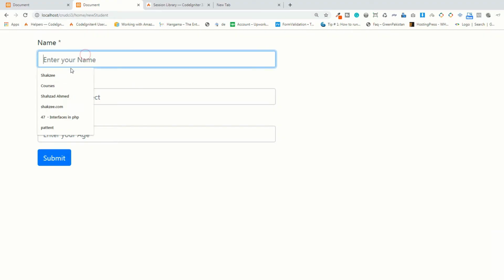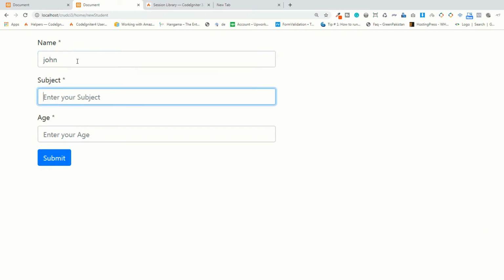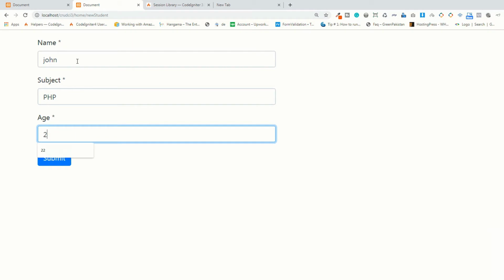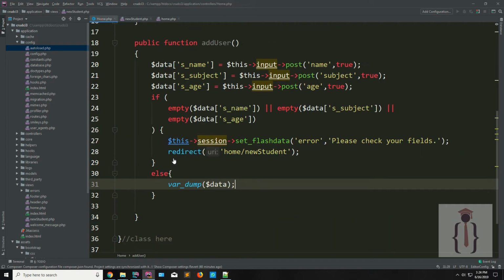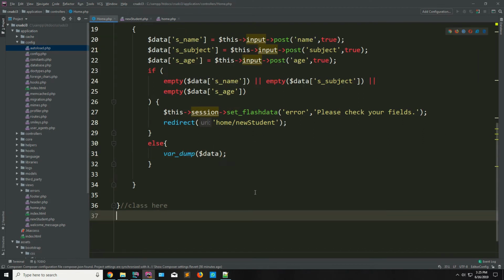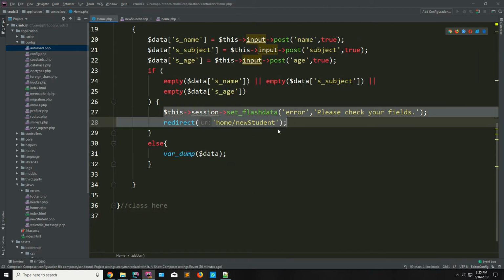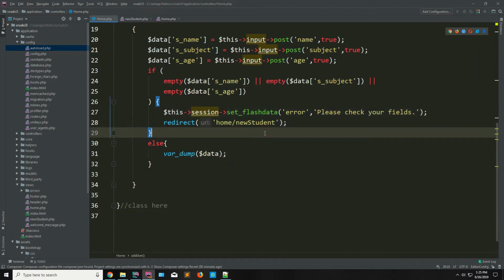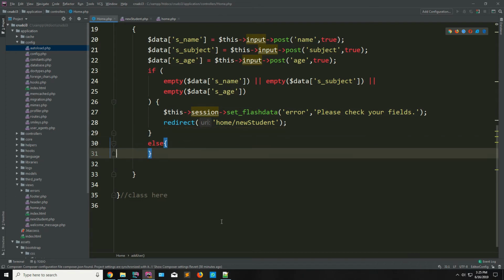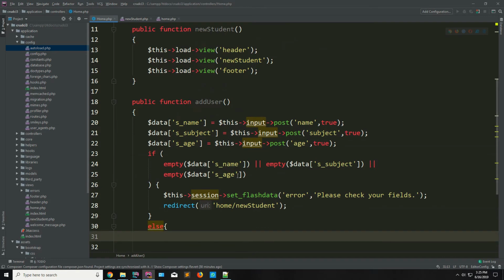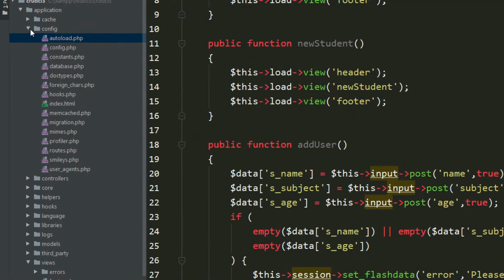Now I am saying John, and the subject is PHP and the age is 24. So click on the submit button. As you can see, you are receiving the data. You are now ready to go. We have created the messages to redirect with a specific error or message, and now you are receiving the data here. What you need is to create a model.